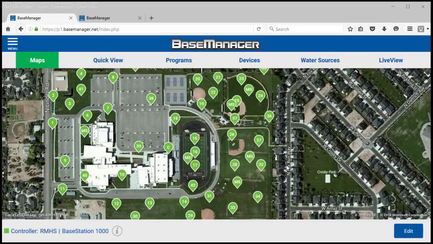In this video, I'm going to show you how to enable weather-based watering in a BaseStation 1000. Before starting this process, you should have already added a weather station to your Base Manager Plus account and then assigned that weather station to the controller.